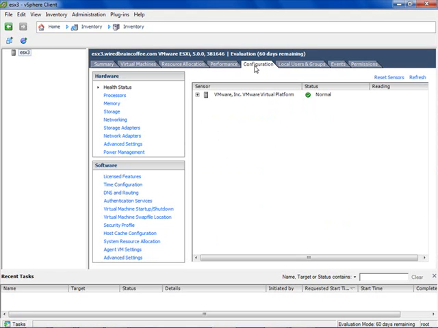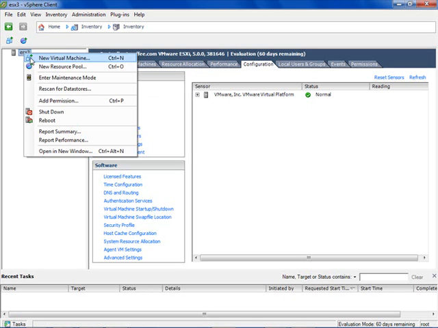We could go into the configuration tab, and honestly, this is where most people spend their time. They're either going in here to configure something specific, they're over on the summary tab, or they're over here in the virtual machine inventory where they might right click and create a new virtual machine, shut down a host, restart a virtual machine, or go to the console of a particular virtual machine.